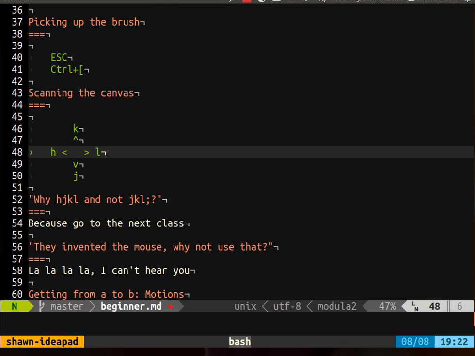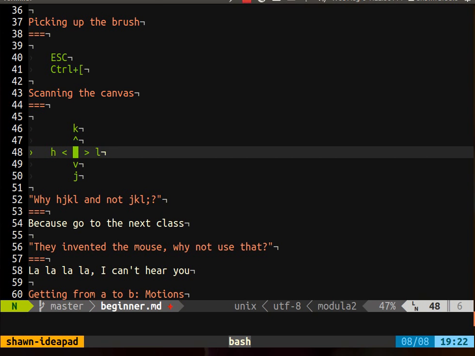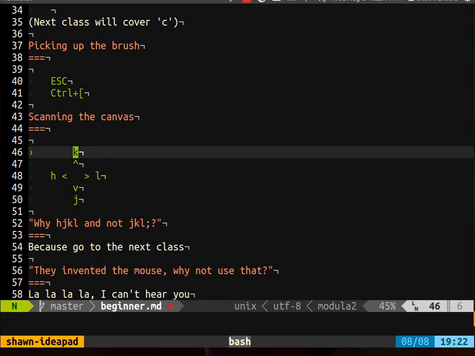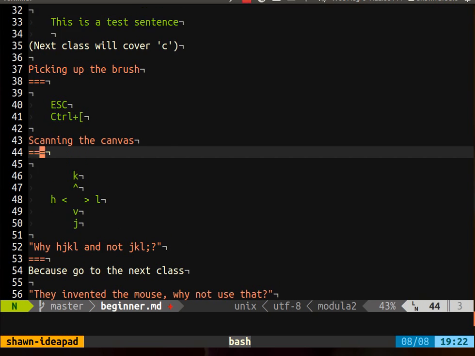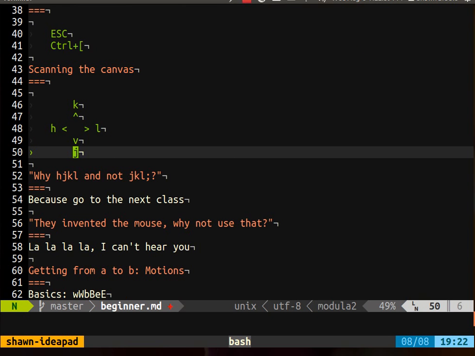These are the beginning of the concept of motions, which are keys that move you around a file. h, j, k, and l are the most basic possible, but they introduce you to the concept of an argument to a command. So for example, if I wanted to move down two lines, I would do 2j. It's actually going to move me down three lines. I'll explain why later. So I'm on the current line. I'm going to move down two lines to line 48. I would do 2j. Now, this doesn't seem like it would be that fast, but then you have to realize if I know I'm on line 40 and I want to get to line 50, I do 10j and I'm on line 50.